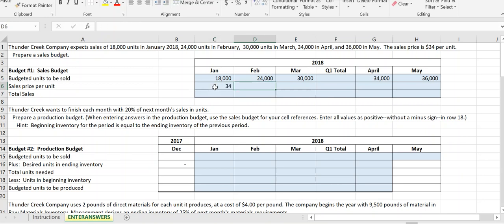Now I'm told the sales price is $34 a unit, so I'm just going to type 34 in. And now, since it's $34 for every single month, I'm not sure how familiar you are with Excel, but if you're not terribly familiar with it, that's okay.